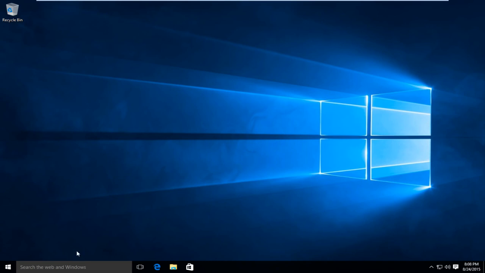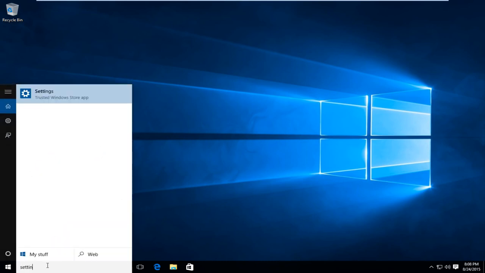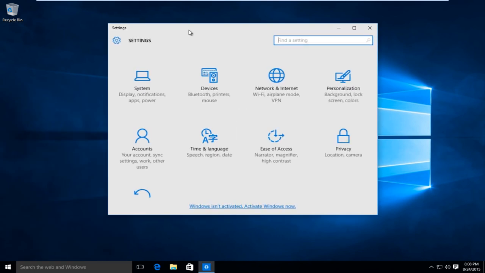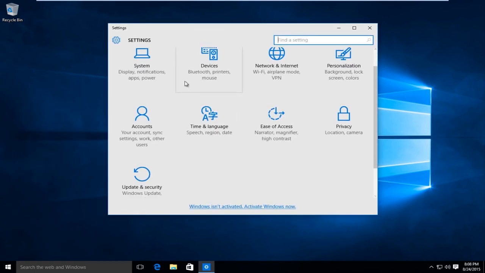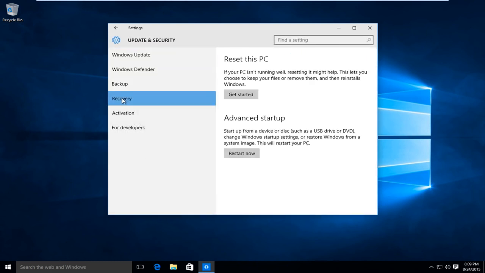So first we're going to head over to our search bar here and type in settings. We're going to click on settings, which is being called a trusted Windows Store app in Windows 10, a little bit different. So we go under settings here. We want to head under update and security. Go under recovery. And then we're going to select under reset this PC.